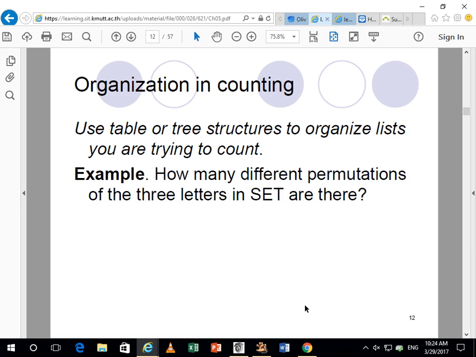So when we do a tree, for example, let's look at this. So we can start off with S, and then remaining. So basically, this is the root, the beginning. We can have S, E, or T. And then after you choose S, you can have E or T. And then afterwards, this is T, and this is E. And so on.